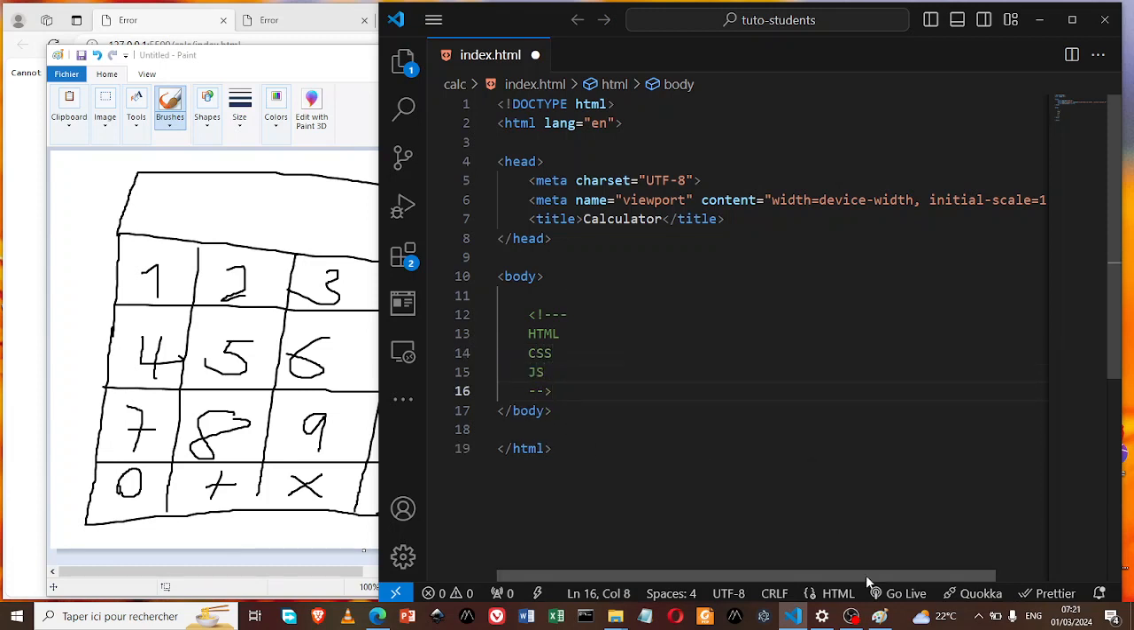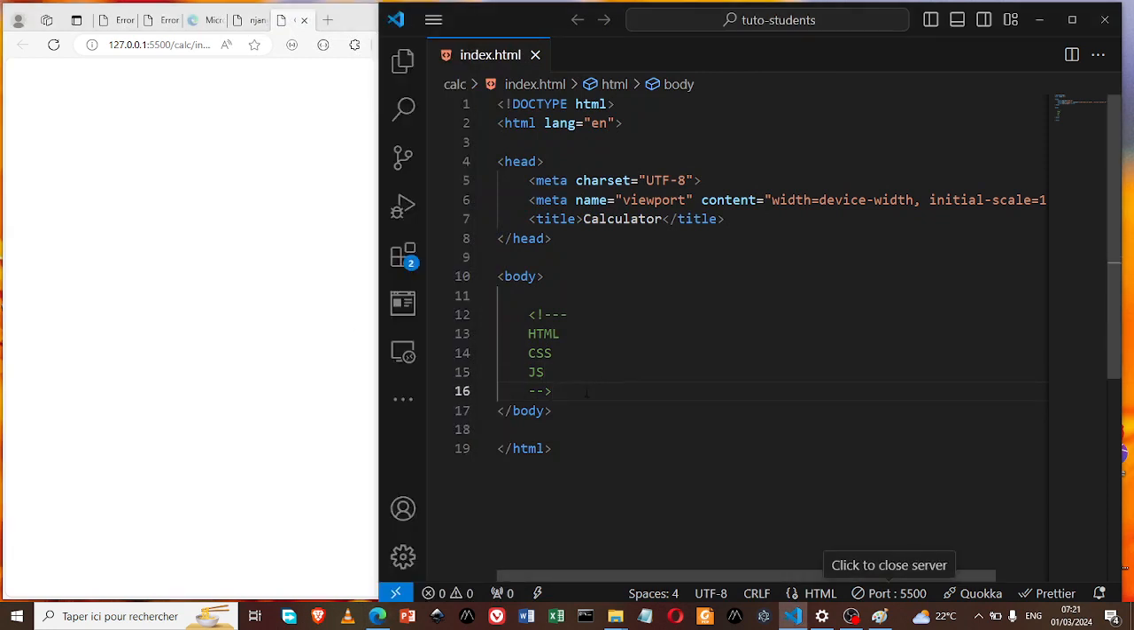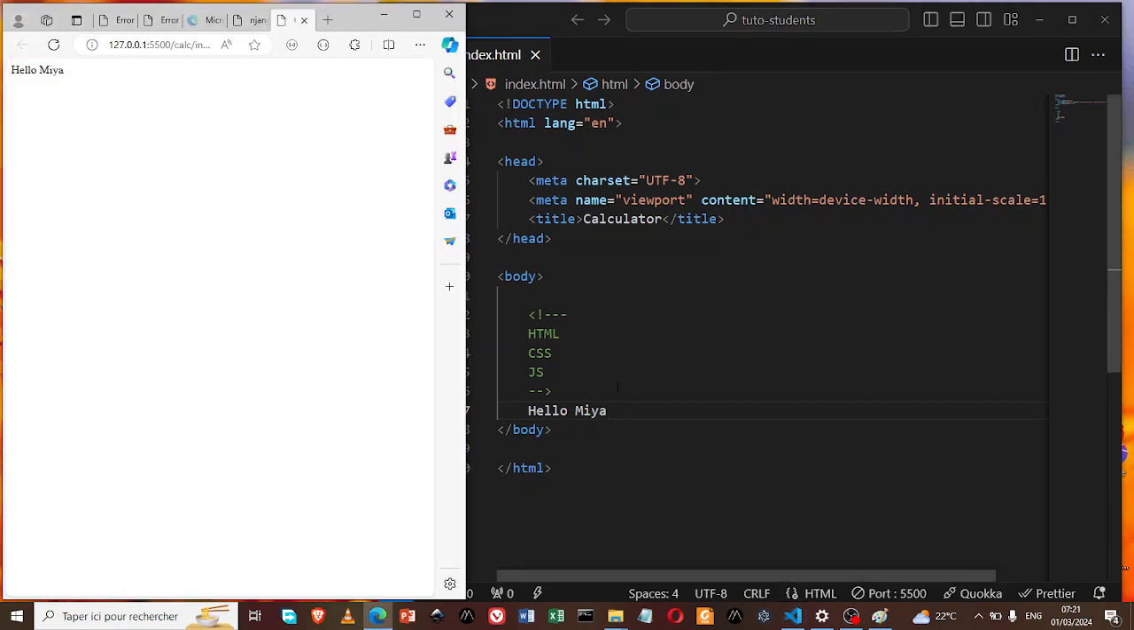So let's get started. We're going to spin up our live server, and here it is. Great. There's our server. There's nothing in our code yet. Let's just see if it works. So we're just going to say hello. Okay, it appears. So I think everything is fine.